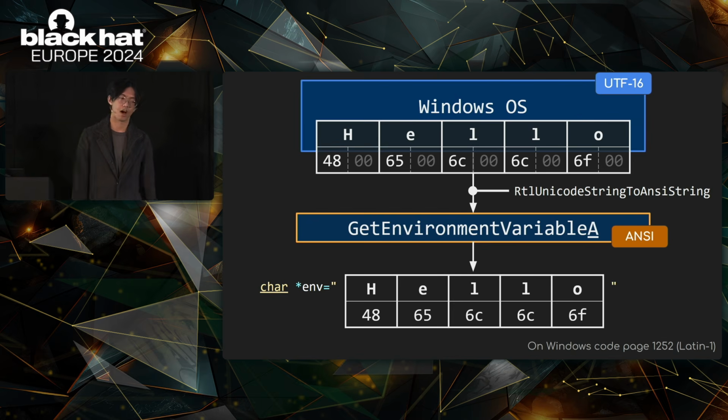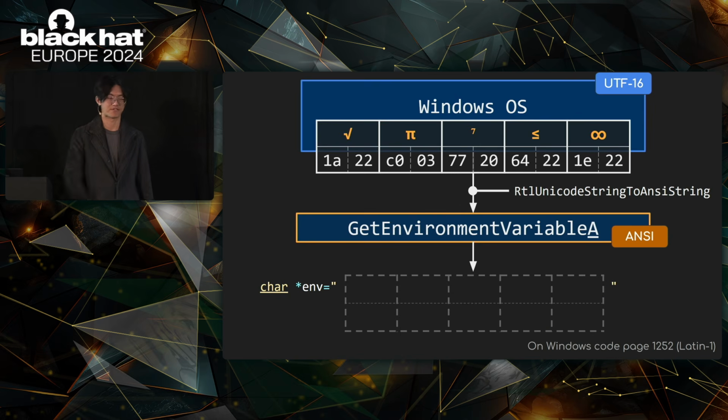But how about we have this string, which is the square root of pi to the 7th power is less than or equal to infinity. Yeah, this weird string, but anyway. As you can see, they are not in the ASCII range, they are all Unicode characters. They all have 2 bytes. So after ANSI, what's going on? Well, you can now guess a little bit, but I guess you cannot guess the right answer.